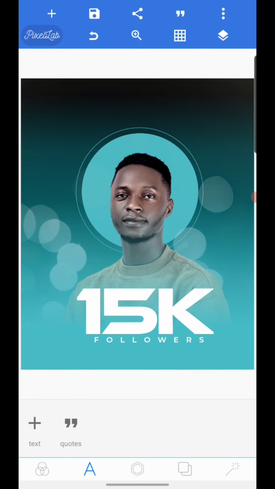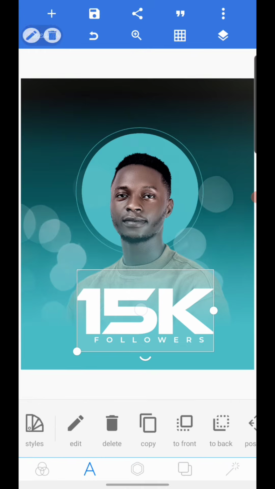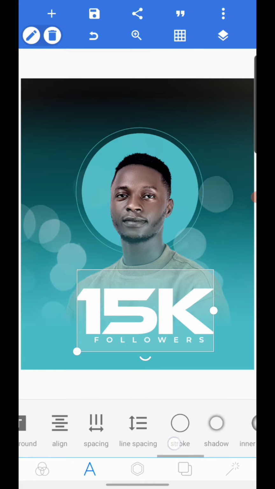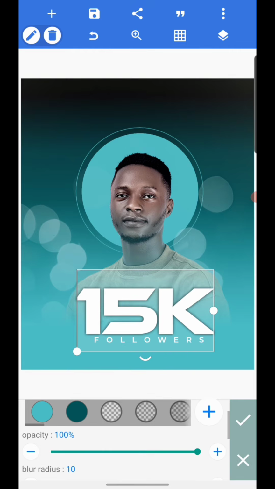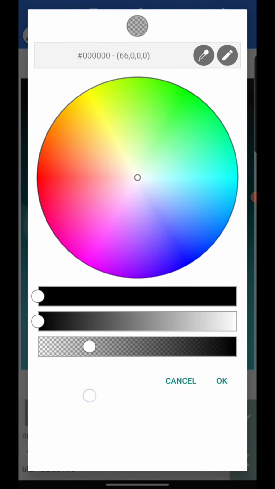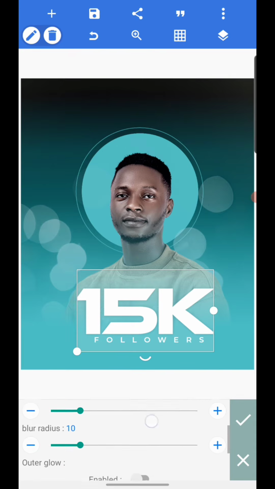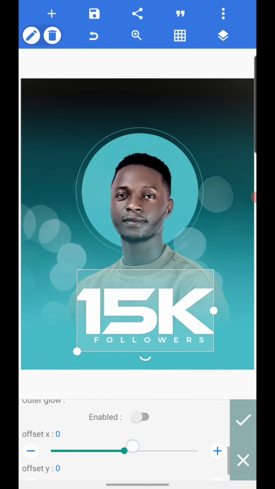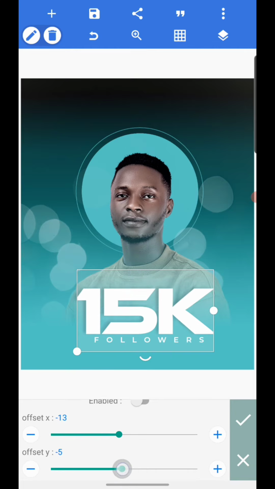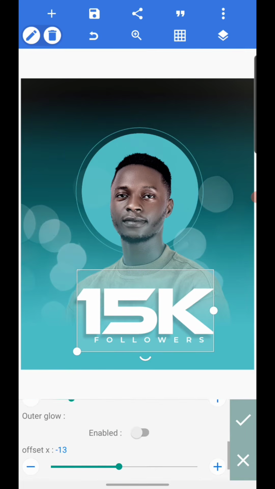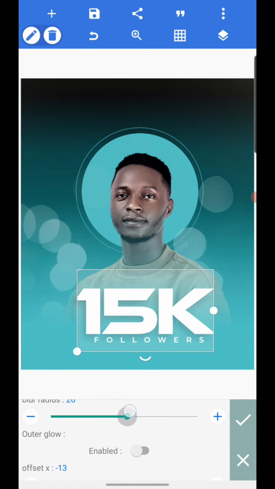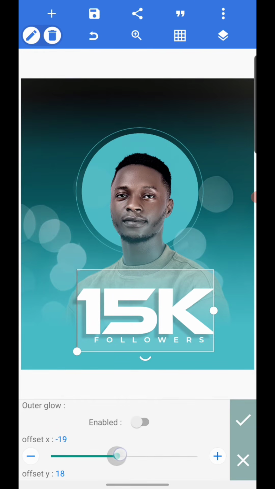Okay, so we've gotten here. Does it work? All right, so let's add a shadow first. Let's add a shadow and then reduce the shadow opacity. Reduce it like so, or you can just come here and drag it from here. Then bring this down. Okay, let's just make it have a little bit of depth.